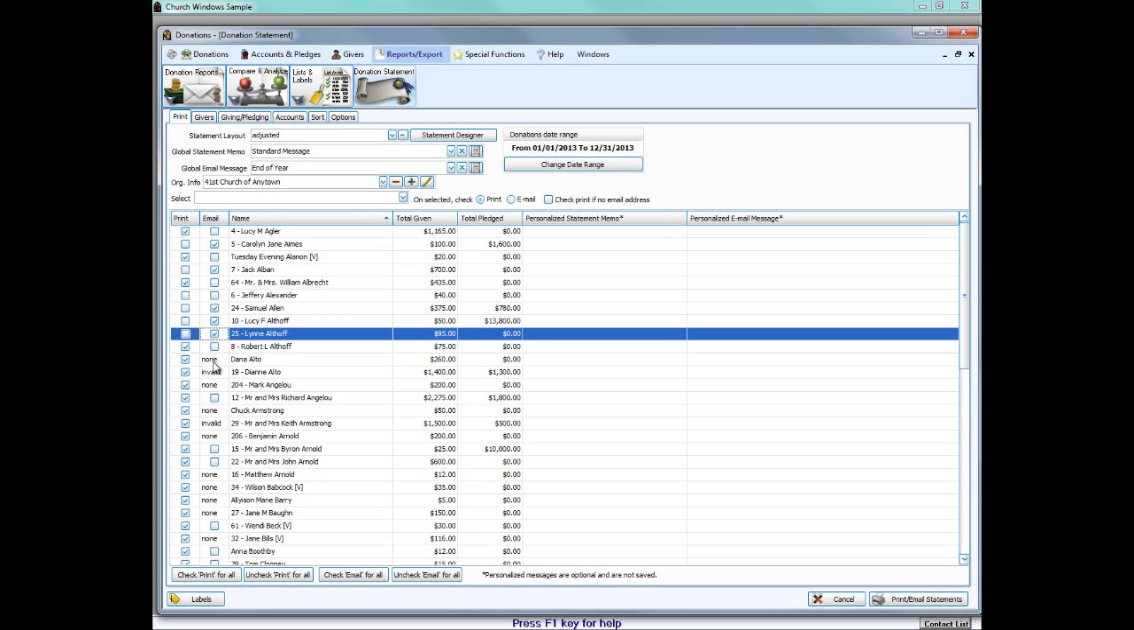If they don't have an email address, system lets us know. If there's a problem with the email address, system again will let us know. And from this screen, we can print a quick set of labels also.